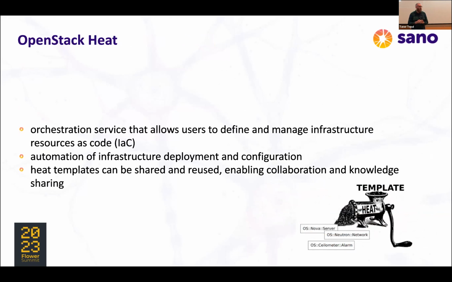I'm gonna talk about Heat, but of course, it can be applicable for the other solutions as well, which we can integrate with our OpenStack cloud, or integrate with other public cloud providers that we want to use. So it allows us to automate the infrastructure deployment, but also then to configure this infrastructure, which is the most interesting for us, because we want to run some workloads on that infrastructure.